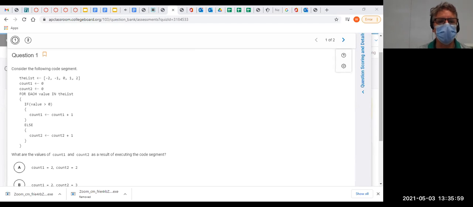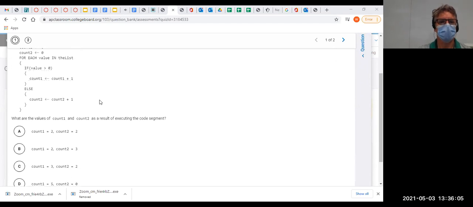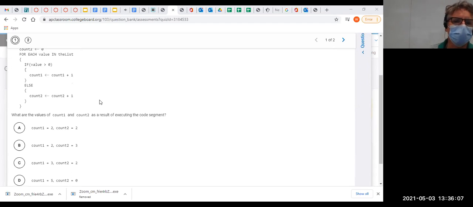A is count 1 equals 2, count 2 equals 2. B, count 1 equals 2, count 2 equals 3. C, count 1 equals 3, count 2 equals 2. Or D, count 1 equals 5 and count 2 equals 0. Anyone? Can someone put an answer in the chat?